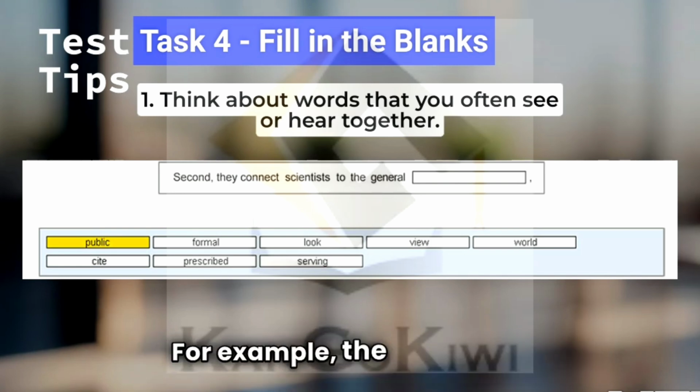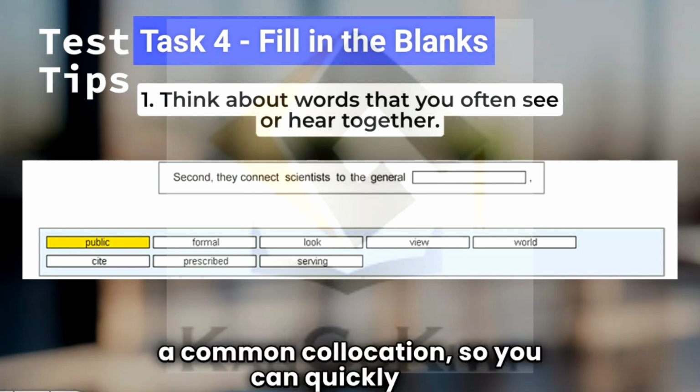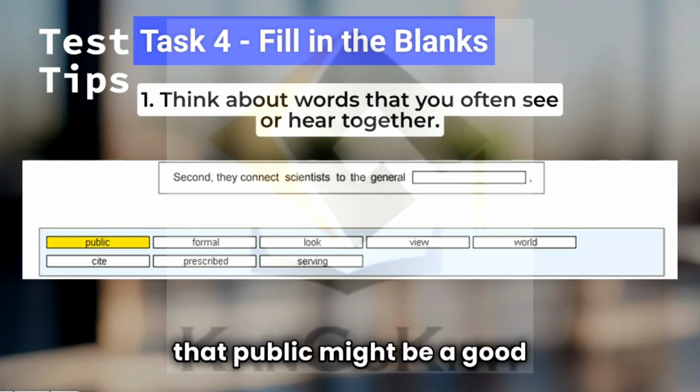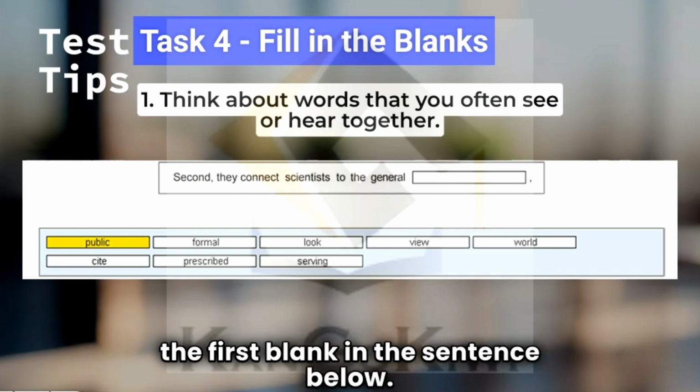For example, the phrase "the general public" is a common collocation, so you can quickly see that "public" might be a good choice for the first blank in the sentence below.